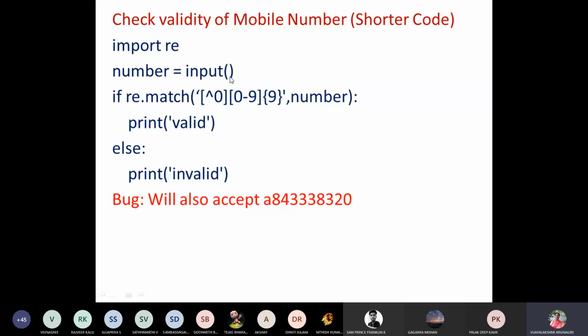And there is a restriction only for the first digit. For the remaining 9 numbers, there won't be any restriction, isn't it? So 0 to 9, 9 times it has to appear. And for the first digit, there is a restriction. Here the restriction is given. Now the cap is given inside the bracket. What is the meaning?